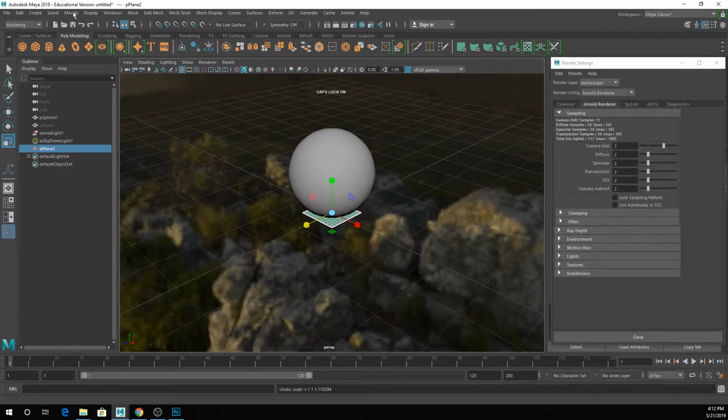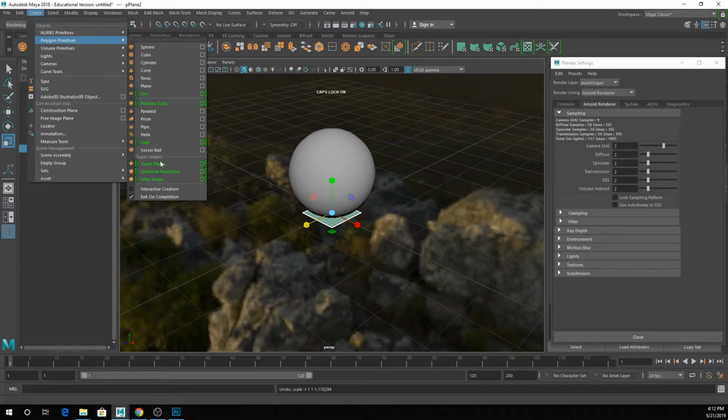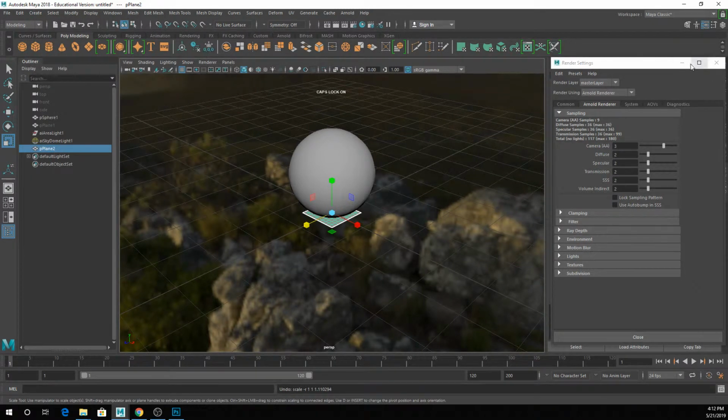At some point I will want this on. All right.